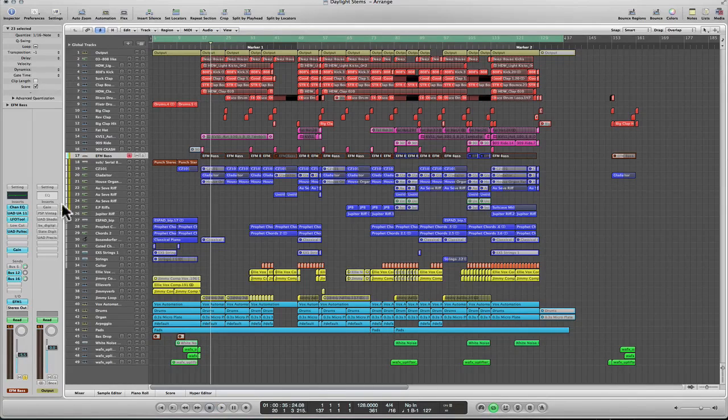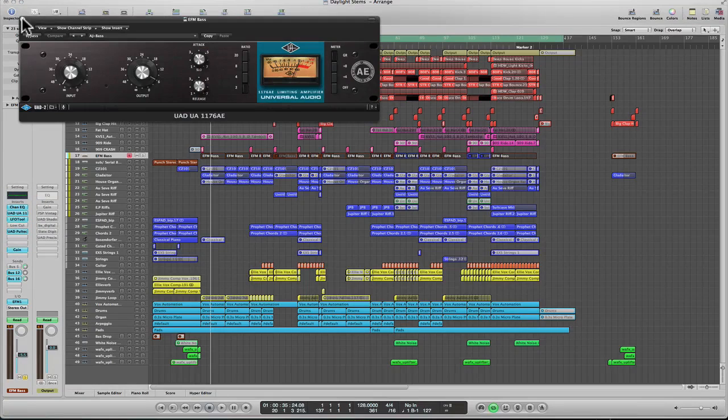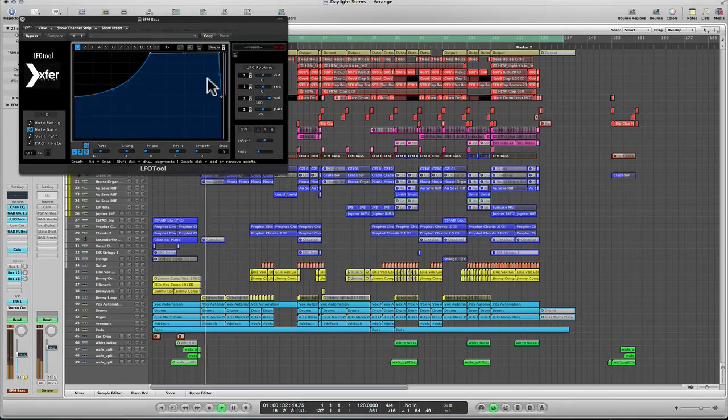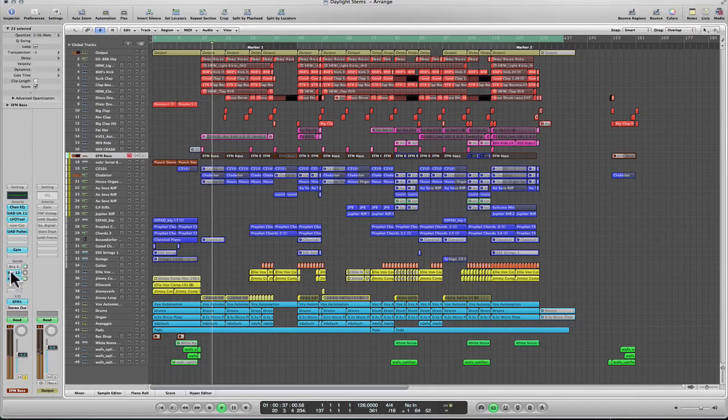Nothing special going on there apart from the fact I'm using the UAD again. You can see there's an extensive use of UAD, but it's specifically an emulation of the Universal Audio 1176 hardware compressor unit. So that's giving it its sound. LFO tool again for a little bit of sidechain, which I like. Let's bounce it. Okay, bounce as it is.